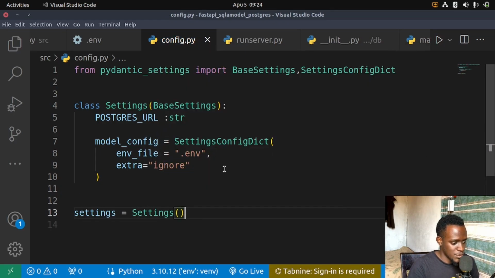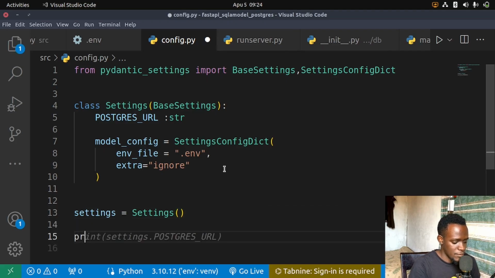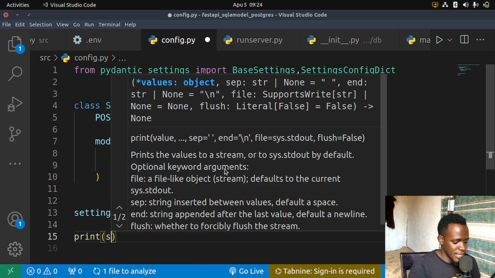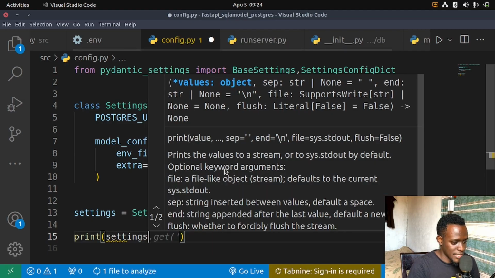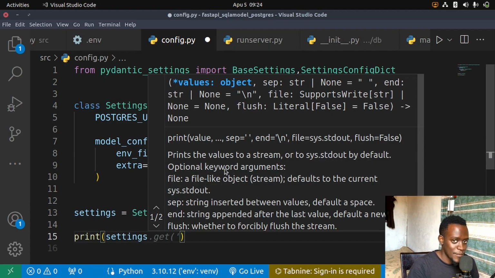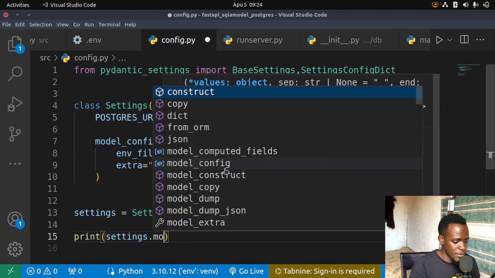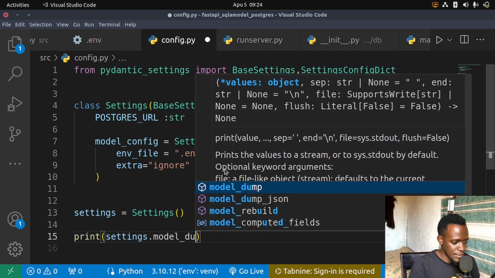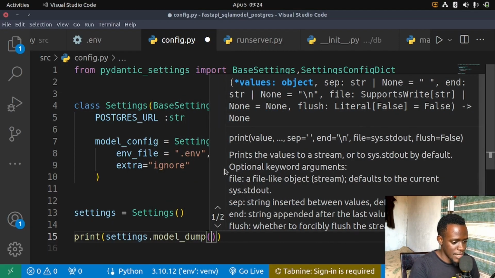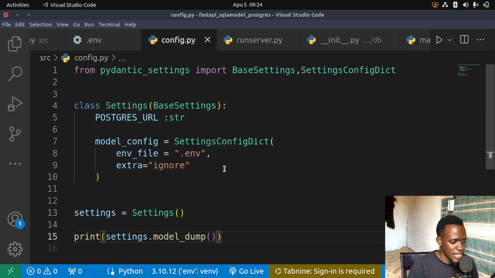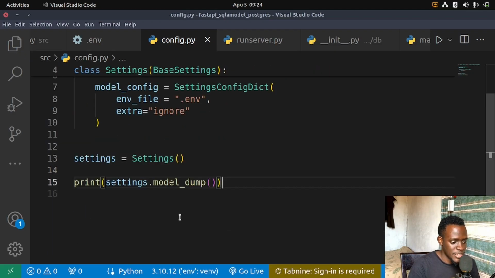And once we've been able to do that, let's say we print our settings. Since this is a Pydantic settings class, we can simply call the model dump function. This model dump function is one that came in with the latest versions of Pydantic, where it will simply print a dictionary representation of whatever attributes we have within our settings. So let's go ahead and look at how that works.